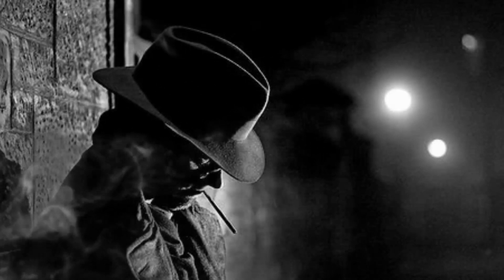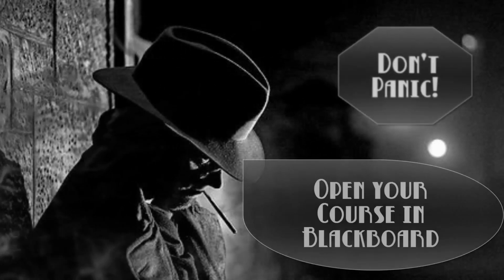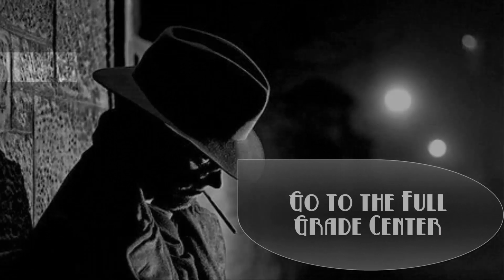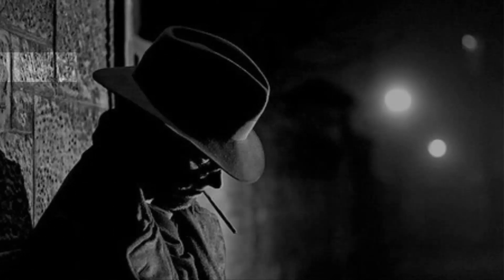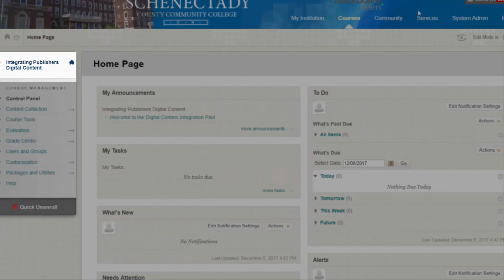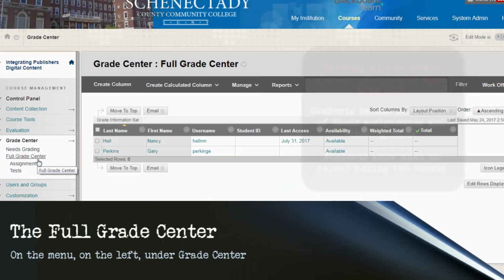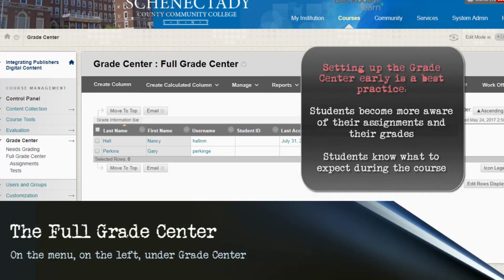Using the grade center is not like falling down a spiral to destination unknown. You simply need to open your course and select the full grade center from the menu. Since you have a traditional course, you probably have nothing here. It is best practice to set this up early in the semester to allow students to become familiar with the grades and what is expected from them.